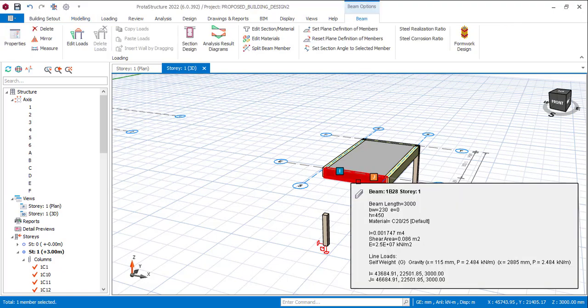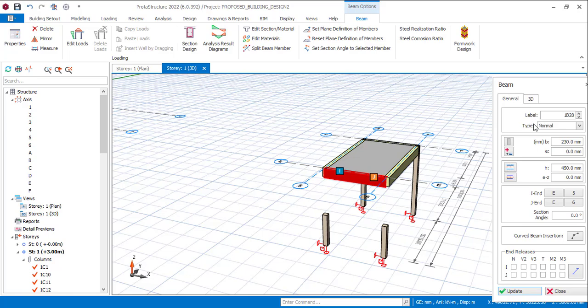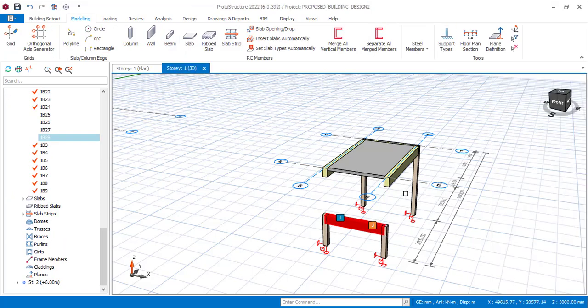I can click on this beam as well and go to the properties of this beam, and along this I will make it minus 2,400. Here will also be minus 2,400, because if you look at this here, this is I and this is J. So at this support here of I is going down, at this J is also going down at minus 2,400. So if I click on update, you can see that has gone down.